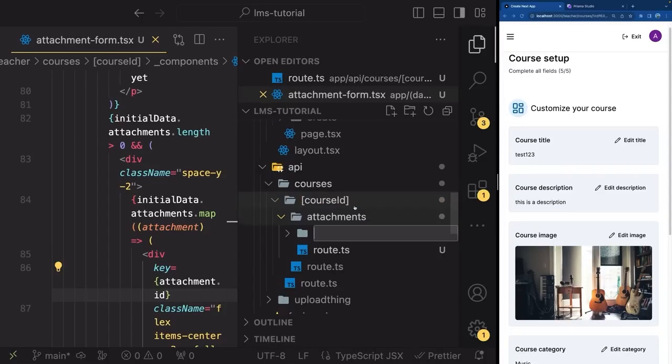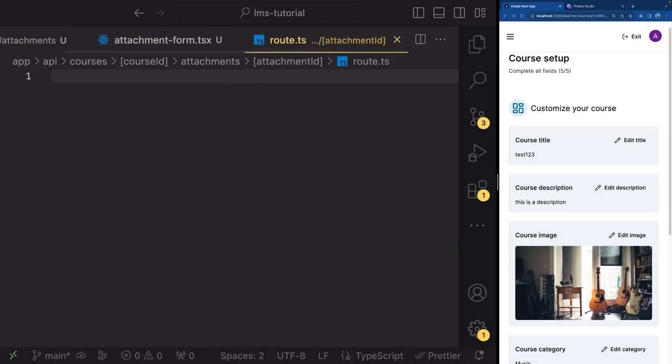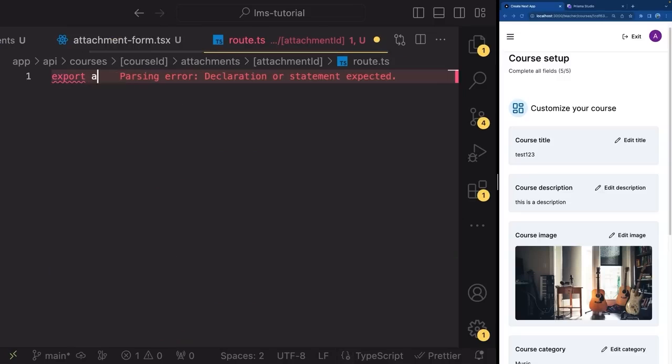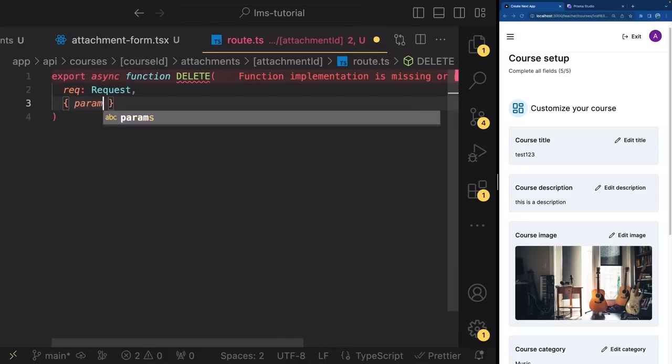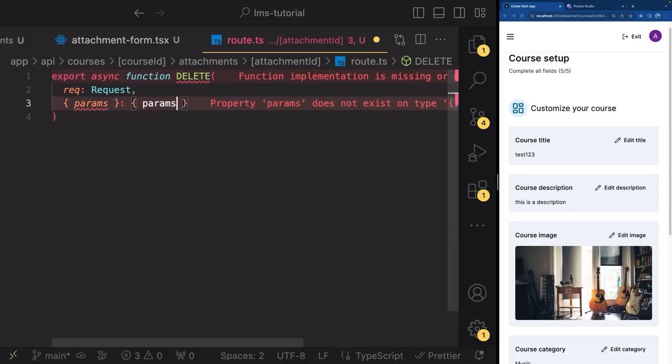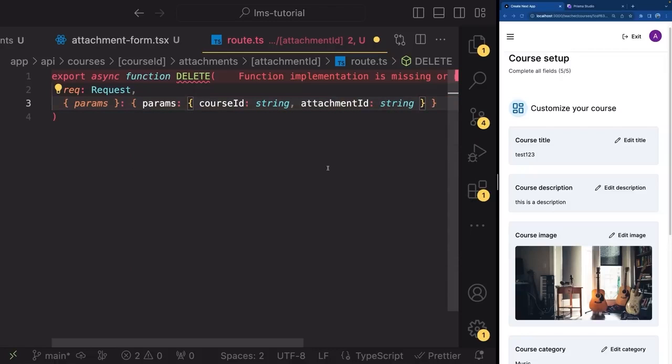Attachments, and go ahead and create a new folder in square brackets, attachment ID, like that, and inside create a new file, route.ts, like this. Great. And inside, let's export asynchronous function DELETE, which is going to have a request, which is a type of Request, and it's going to have params, which of course is an object which has our course ID in a string, but it also has the attachment ID, which is also a type of string like that.